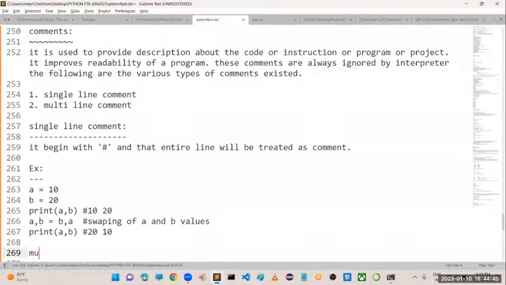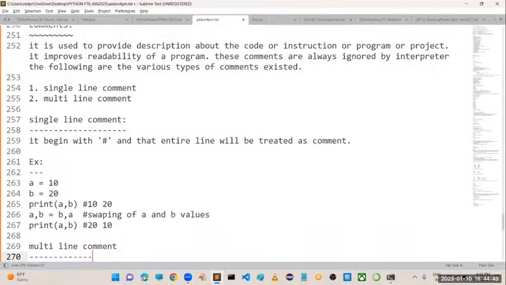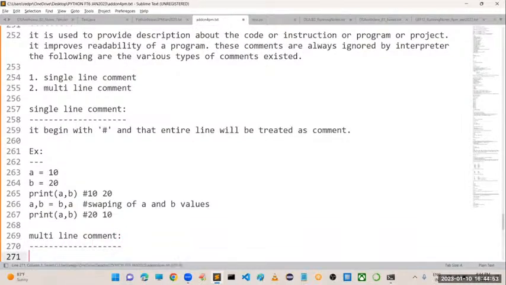And what is the second one? Multi-line comments. The name itself is giving clarity. In your document, if you want to provide more than one line as a comment, then you have to go for these multi-line comments. It is used to provide comments for more than one line. If you want to provide comments for more than one line, we have to use this.